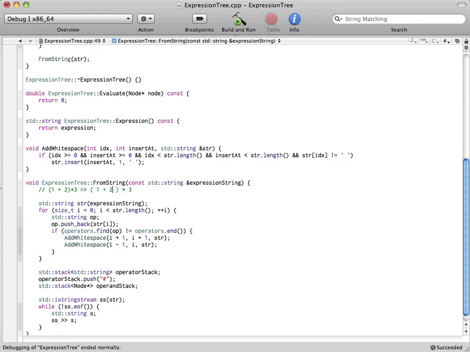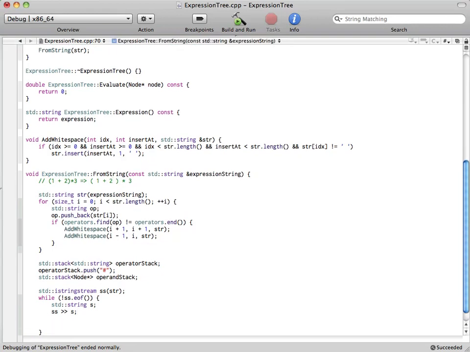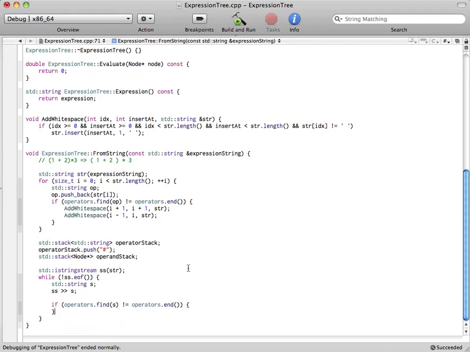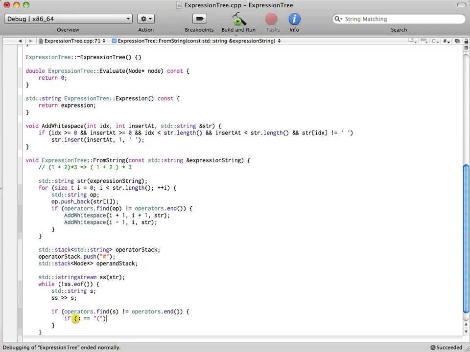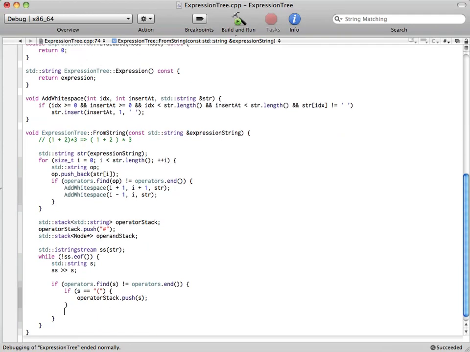Okay, so now we have read in our first string value. Now we need to check to see if it's an operator. We know how to do that: if operators.find(s) does not equal operators.end(). Now, this is where we're going to do our special casing of our left parentheses. Remember, we made the parentheses have a low precedence, but in reality, they have the highest precedence. So if s equals our left paren, then we're just going to add that operator onto the stack.